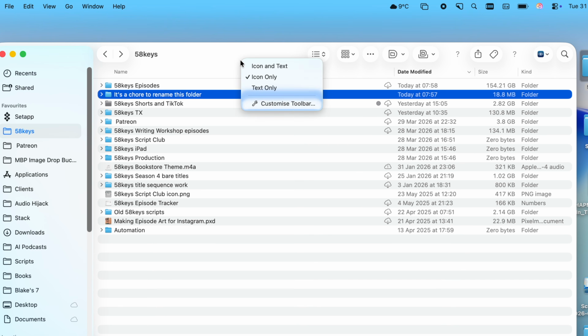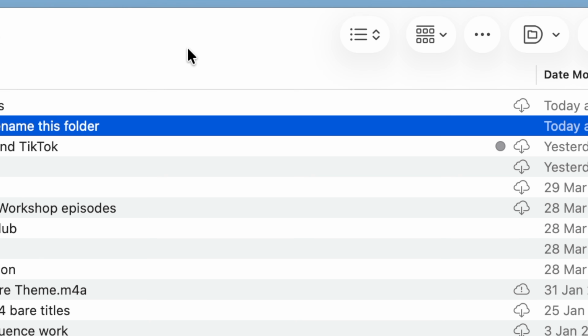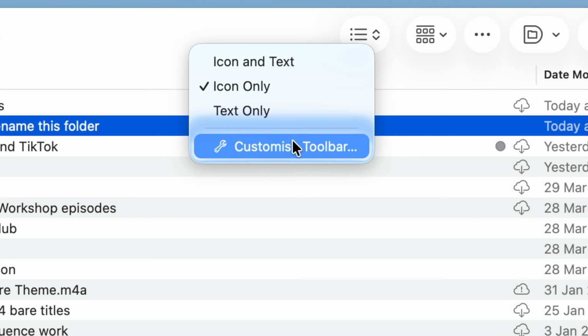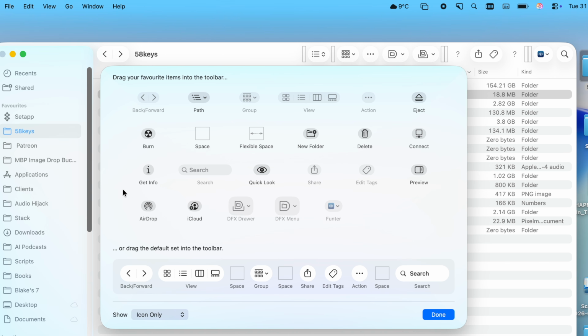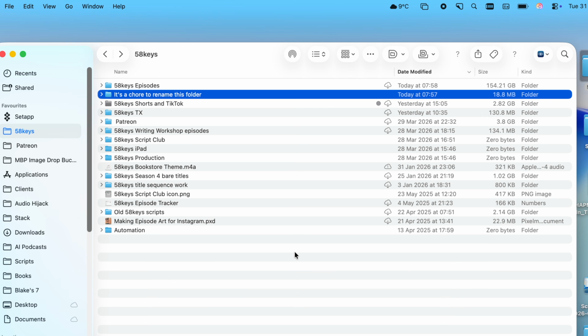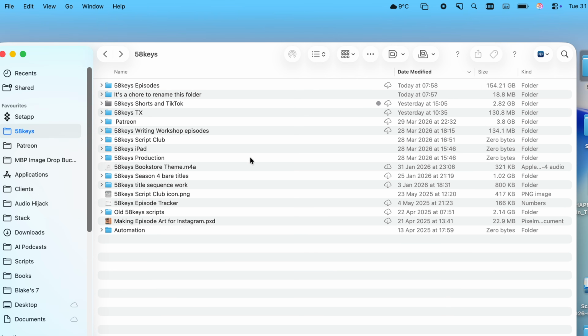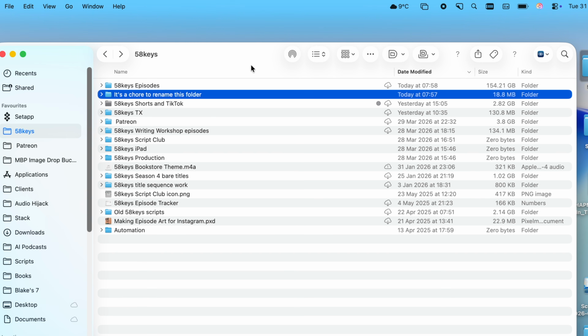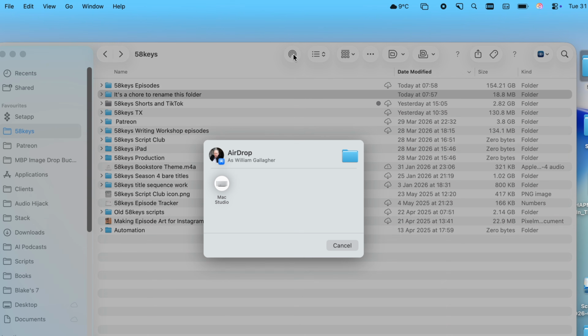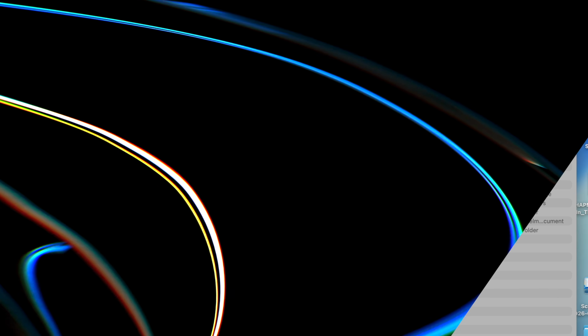Right-click on the toolbar at the top of any Mac Finder window, choose Customize Toolbar, find the AirDrop icon, and then drag that to the toolbar and click Done. Now, select the file or files you want to AirDrop. With them selected, click on the AirDrop icon you've just put in the toolbar, and away it goes. One window, no waiting.